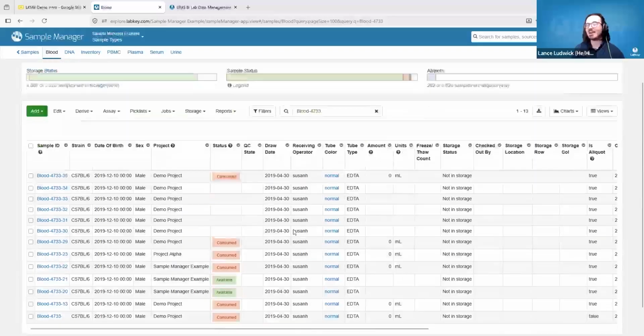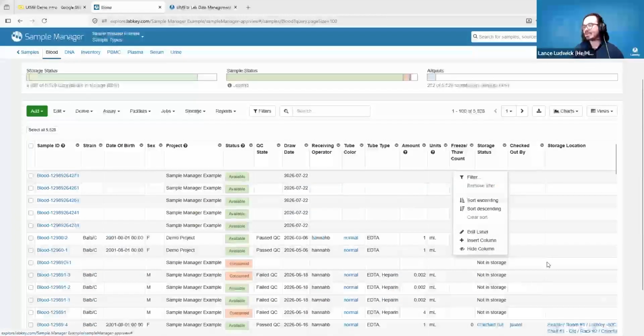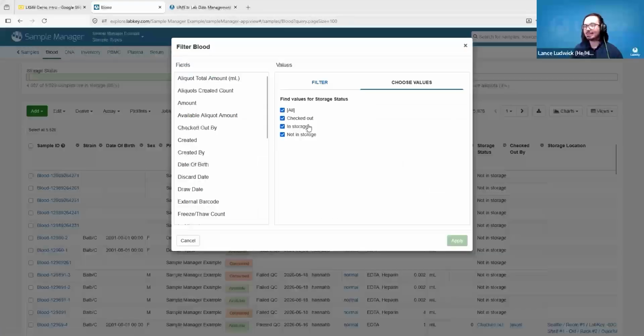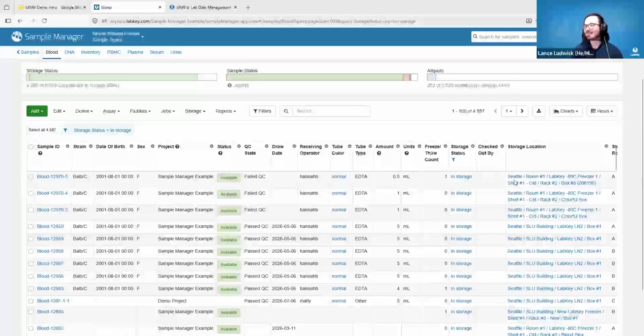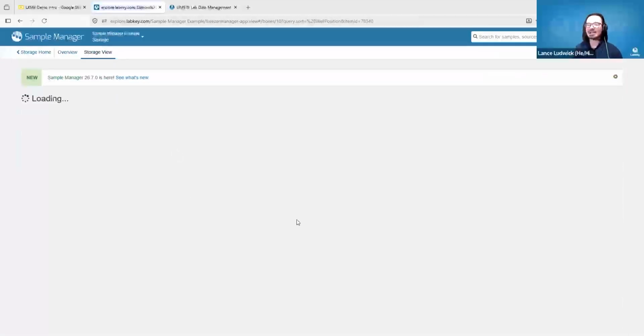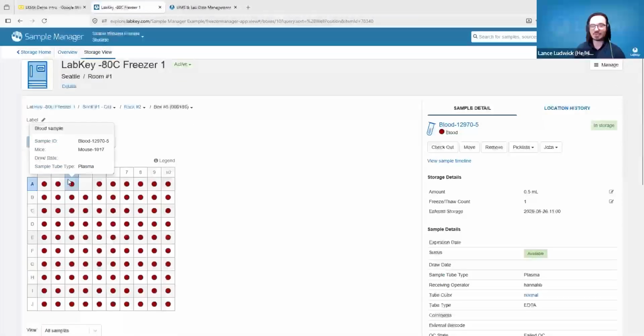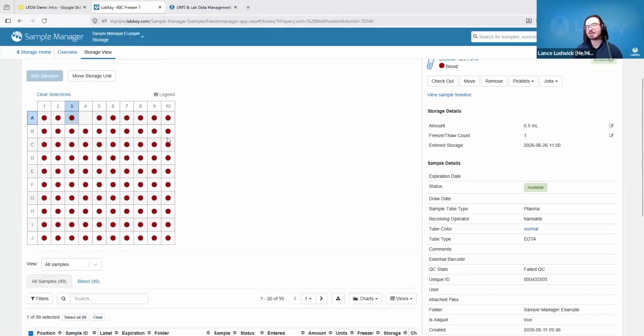But we also need to check our samples into storage. So I'm going to pull up one of our samples in storage really fast. I'm just going to go ahead and filter all of my samples in storage, and I'm going to click on this specific sample. So when I click on it, it's going to highlight the exact row and column the sample's located in. So it's very easy for me to get to that exact location beside the box.